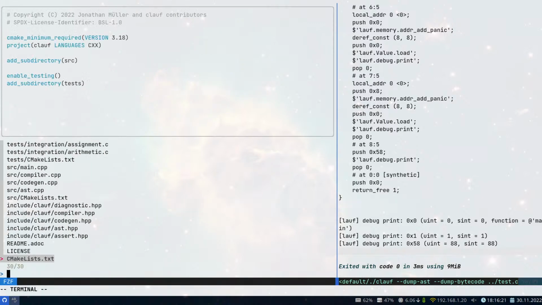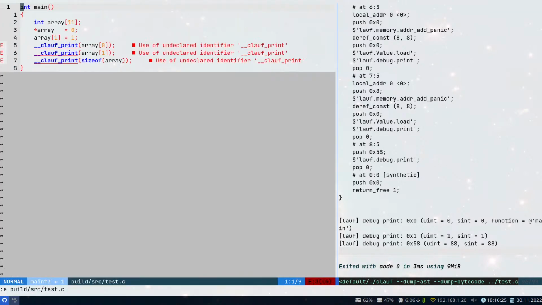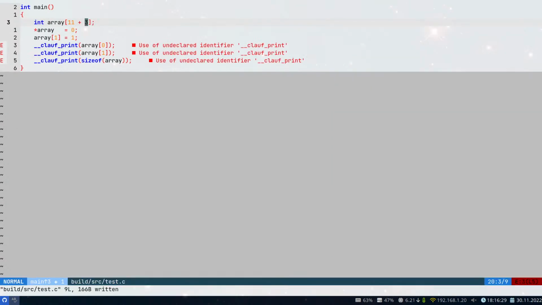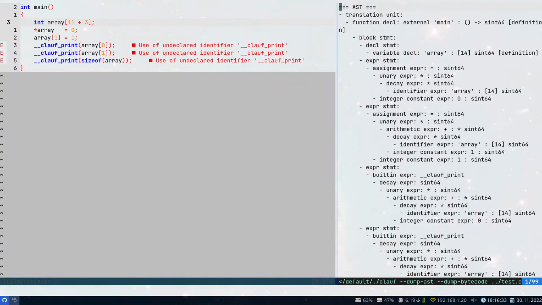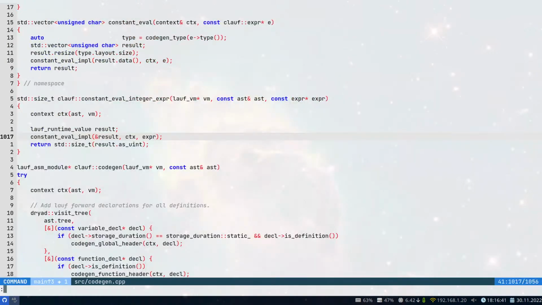So all seems to work. Let's just add a more complicated thing. Right, so we're getting 112. It's probably 14 by 8. I don't know, but it appears to be right. Okay, so this one still works.